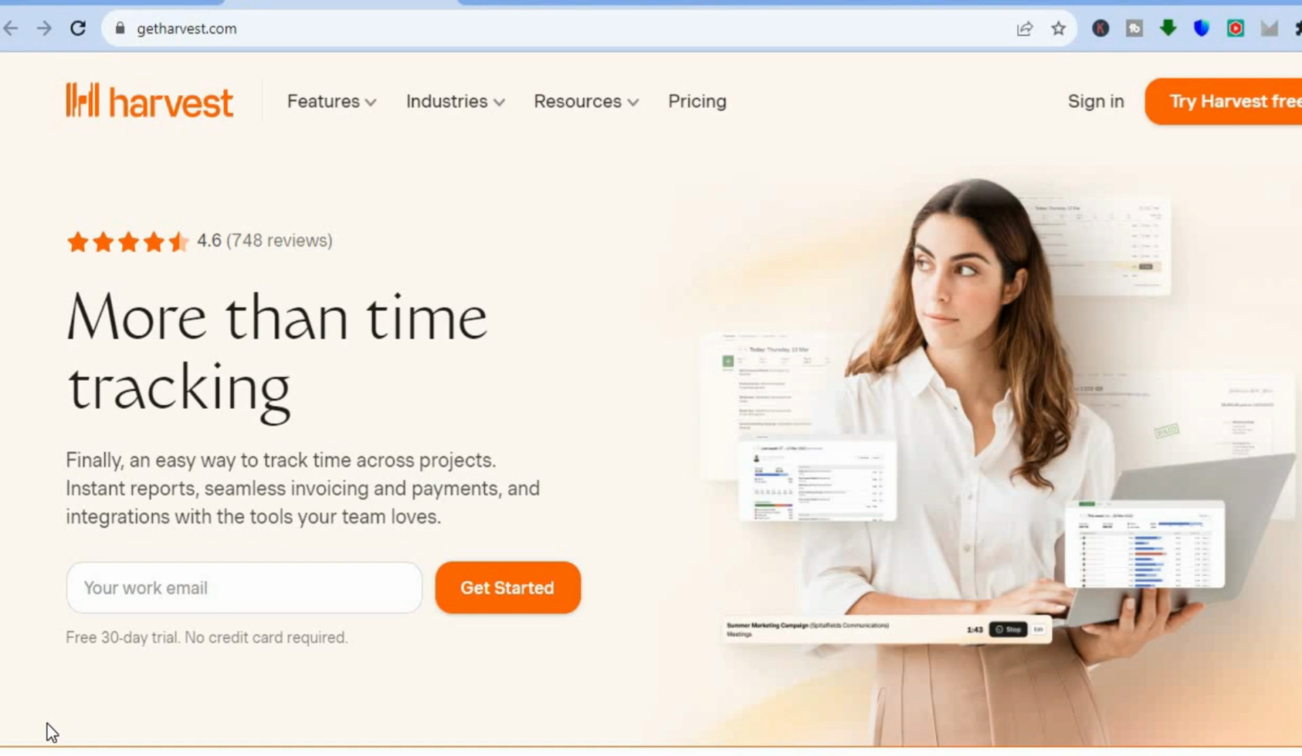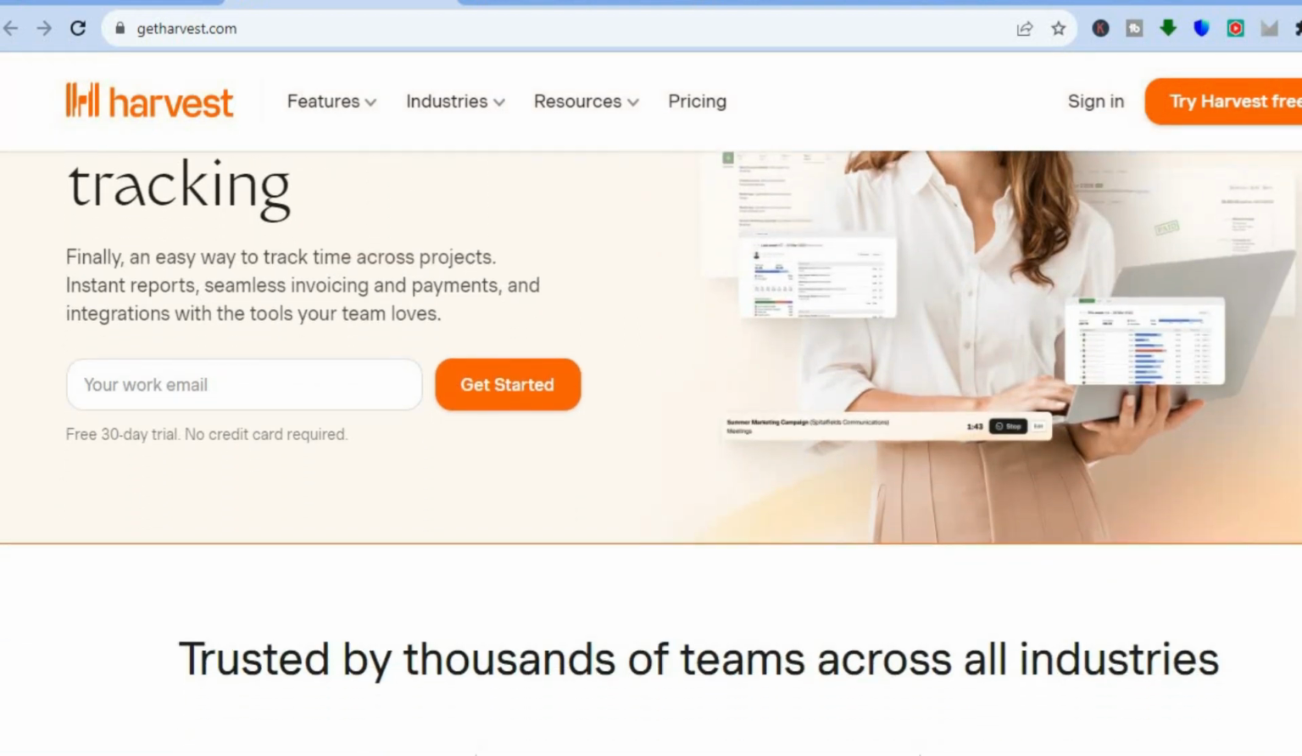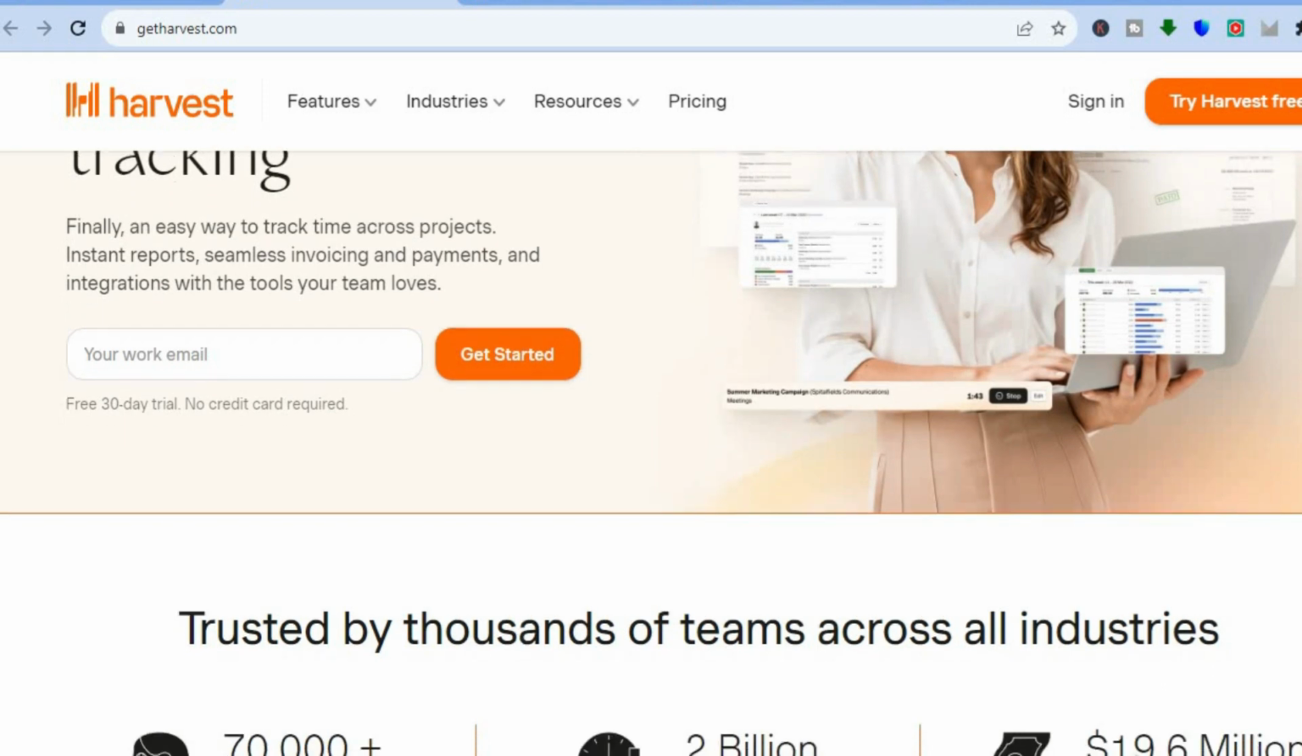There are numerous benefits of using this time tracking software. With Harvest, you'll be able to track how much time you or your team members spend on a project. By doing this, you'll be able to accurately bill clients for the amount of time that you spend on projects. You'll also be able to view how long your team members spend on projects.